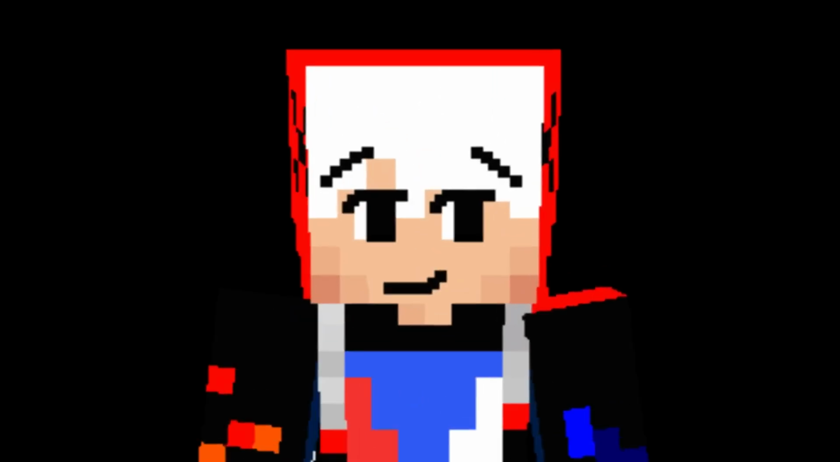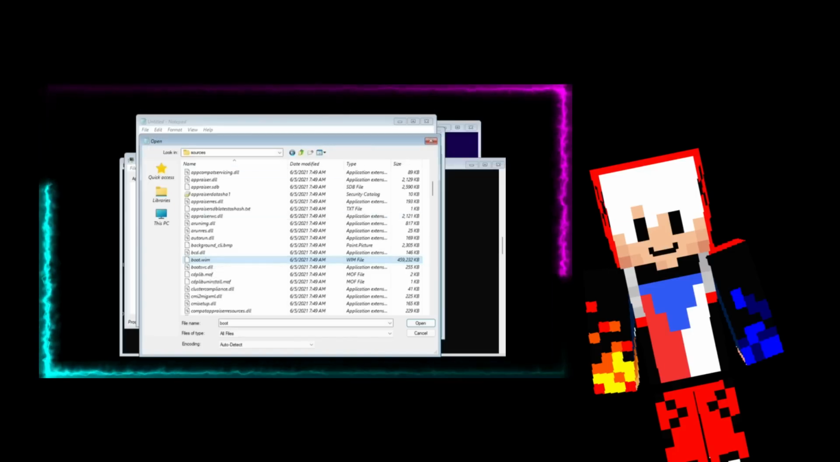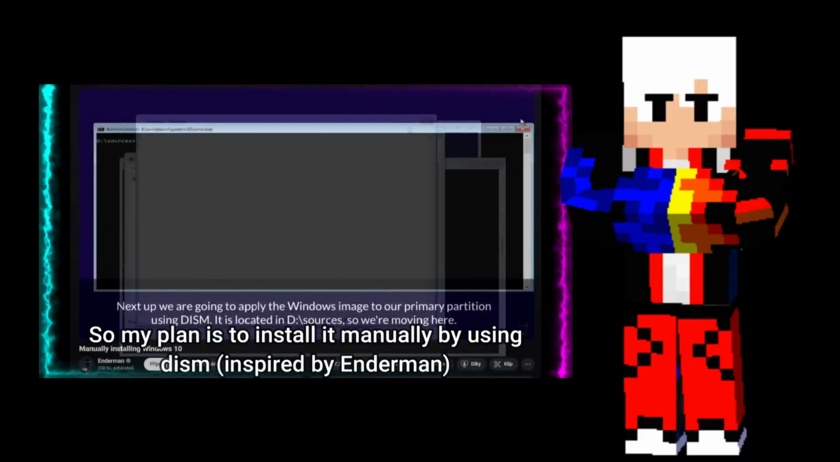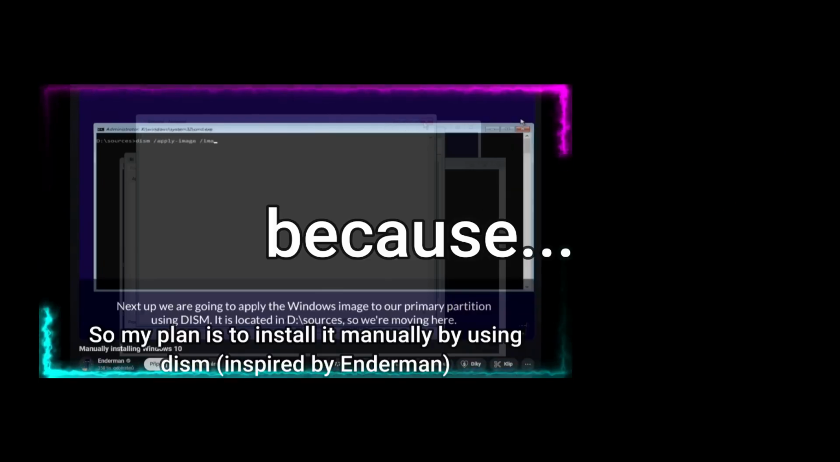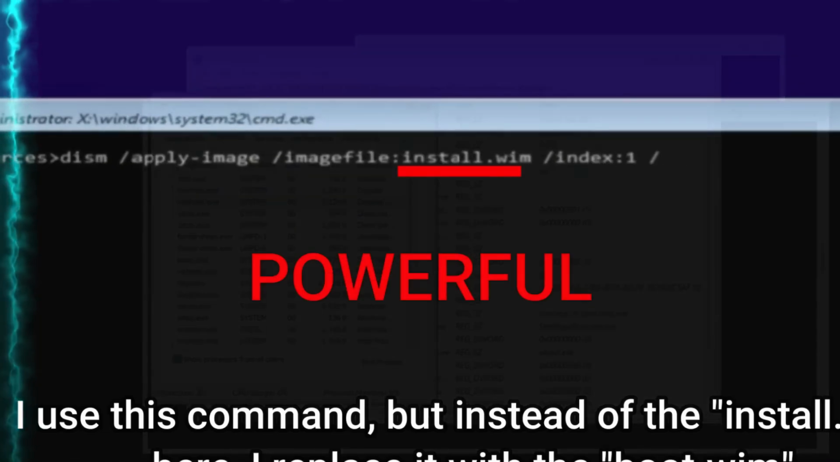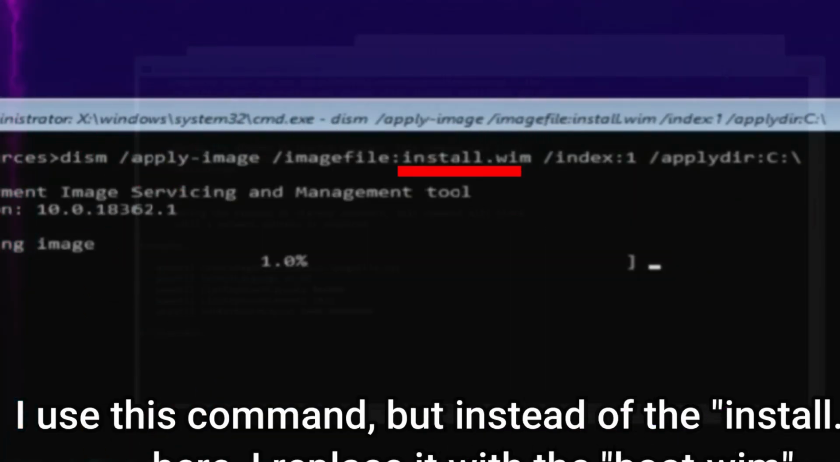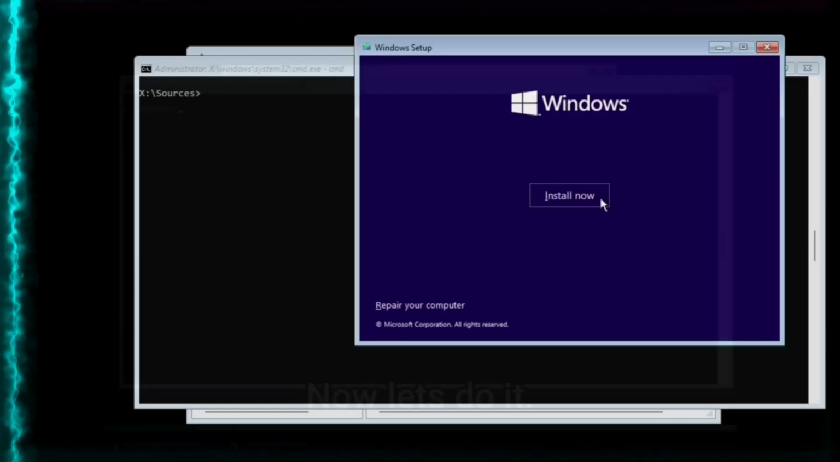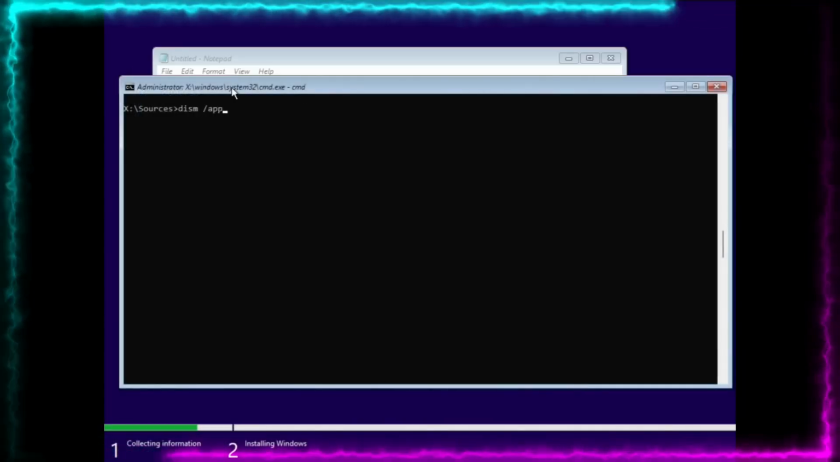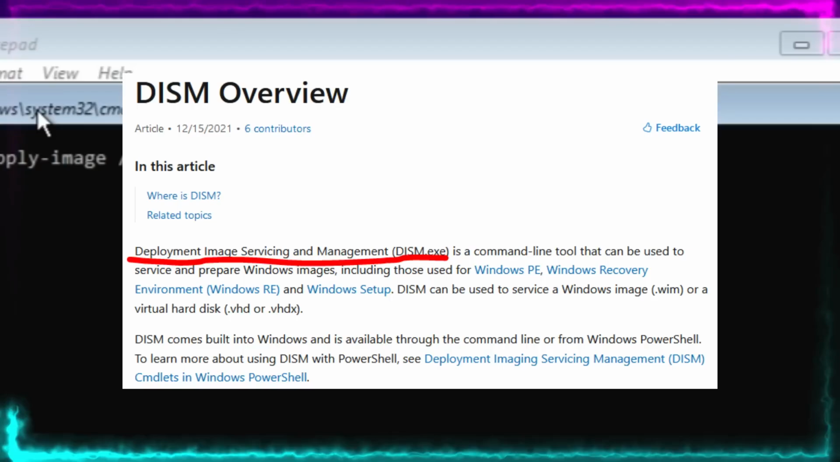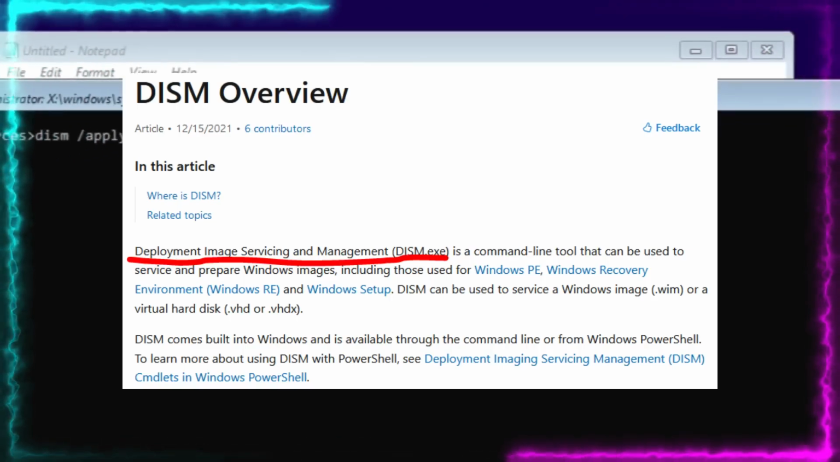Let's find it out. I will again use inspiration from this specific Enderman video about manually installing Windows 10. Why is this the fifth time I mention this video? Because what Enderman showcased there is more powerful than it looks. Look at the command closely. The program that makes it possible is DISM.EXE. DISM stands for Deployment Image Servicing and Management.